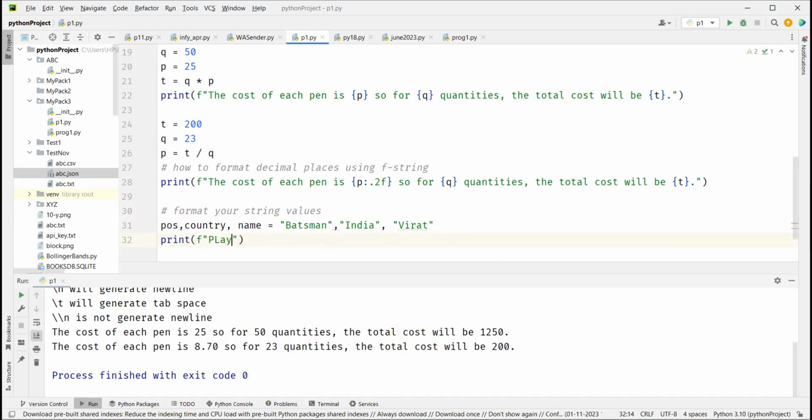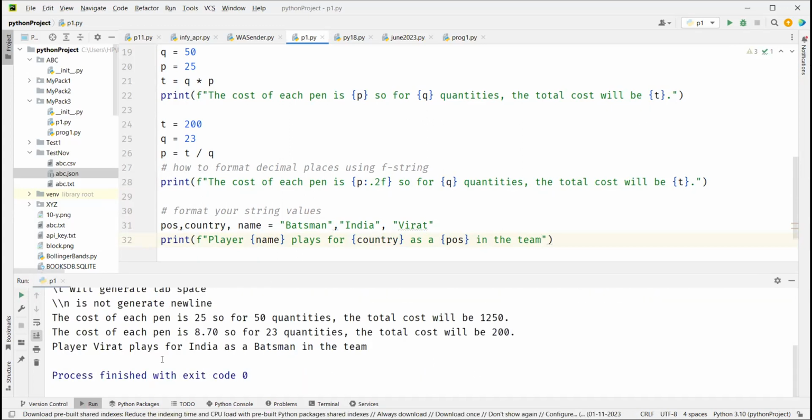Player, name: player Virat plays for country, or I can remove this country, let's say plays for India, as a position in the team, something like this. That's it. Okay, so now when you print it, you get: player Virat plays for India as a batsman in the team.